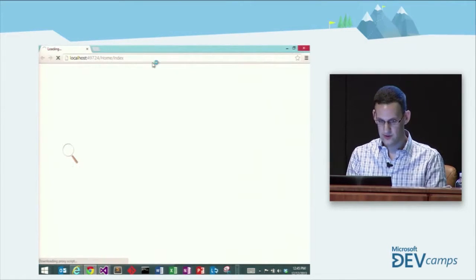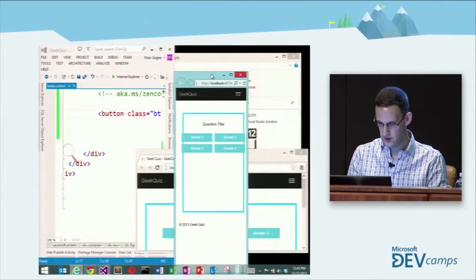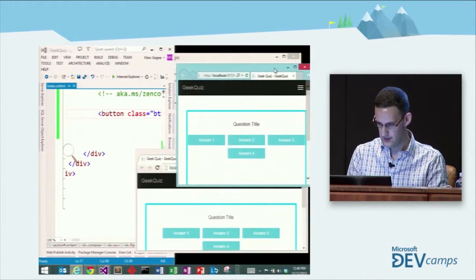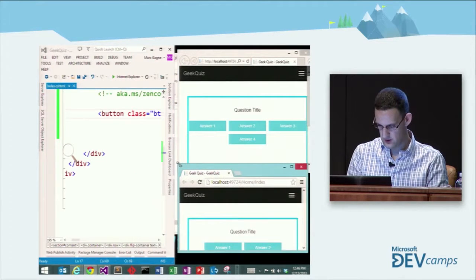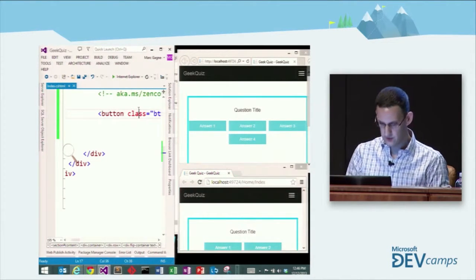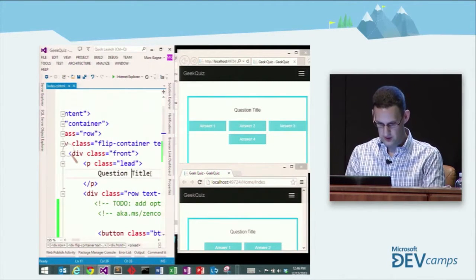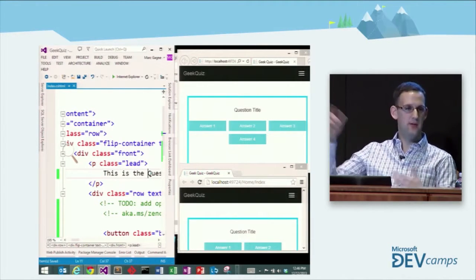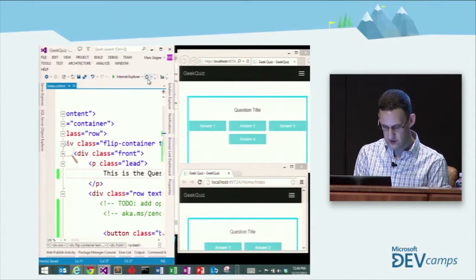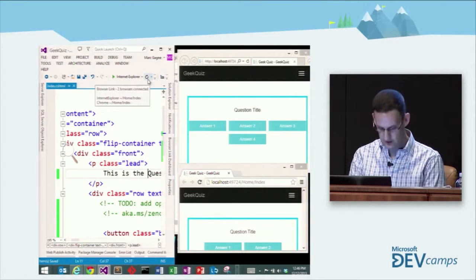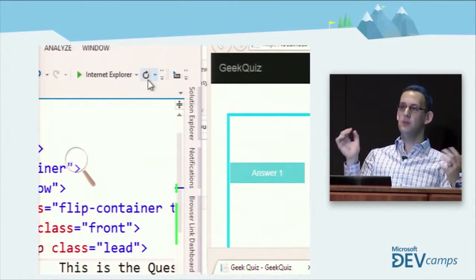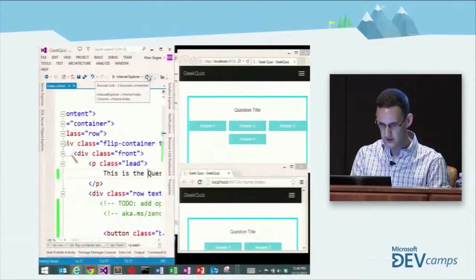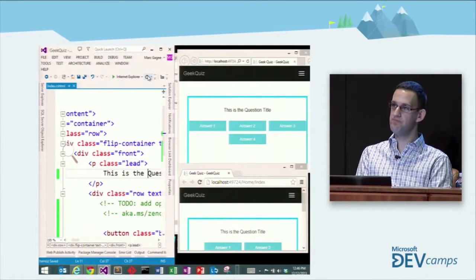I'm going to go ahead and hit Browse. What this is going to do is spin up both of those for me. I will do my best to try to fit this legibly on this screen here. That'll kind of do. Okay, so now maybe instead of question title, I want to have the text, this is the question title. Now, I could tab over and press F5 on both browsers and refresh them, or I can simply use this little refresh option up here that's part of browser link. Browser link knows that there are 2 connected browsers now, and this is using SignalR to communicate back and forth. If I just simply hit refresh, we'll see that both browsers update. That's kind of cool.